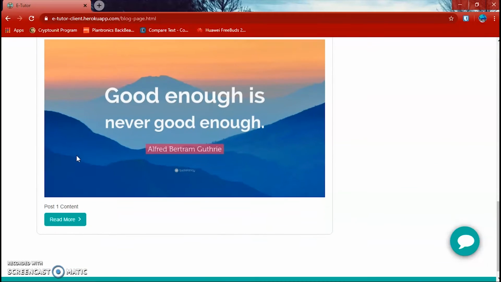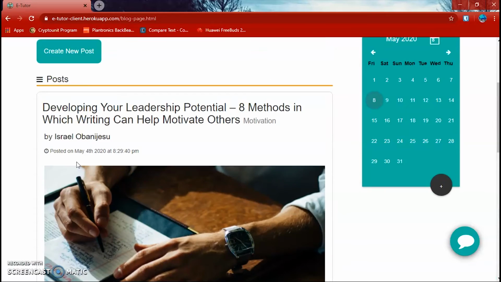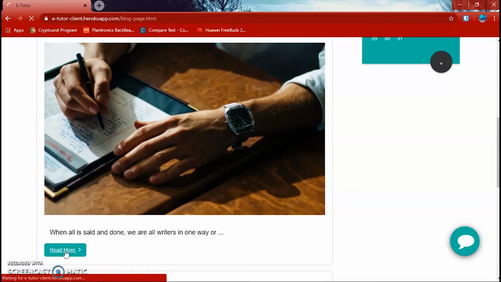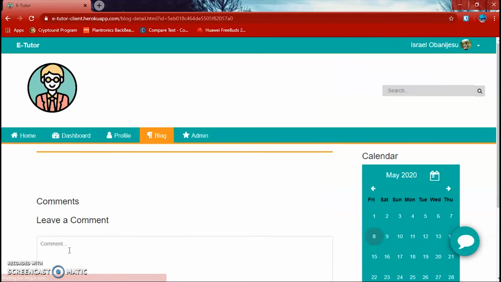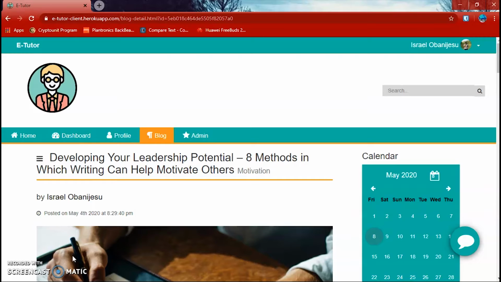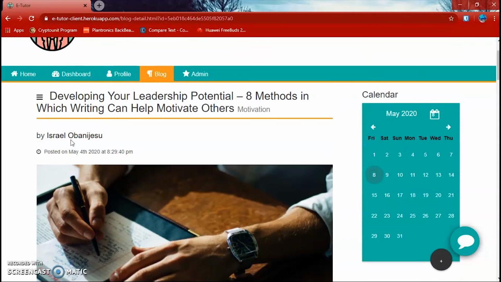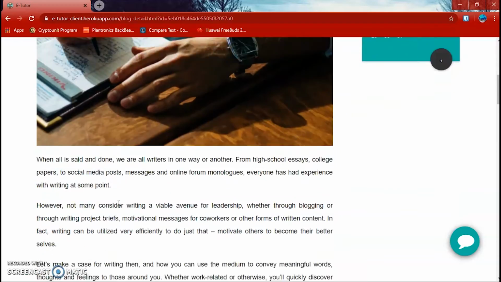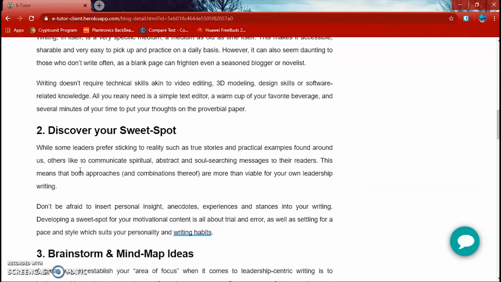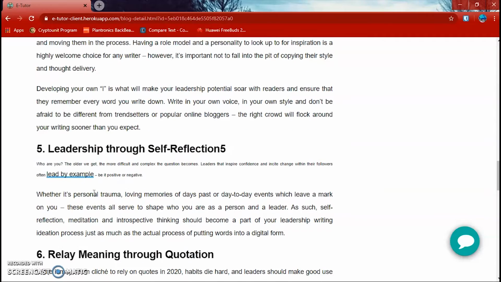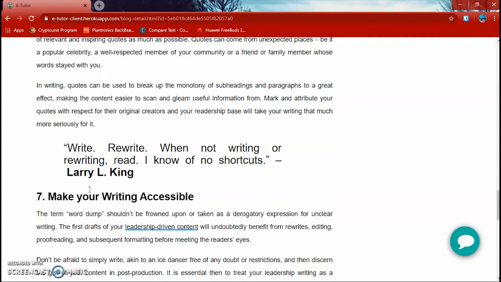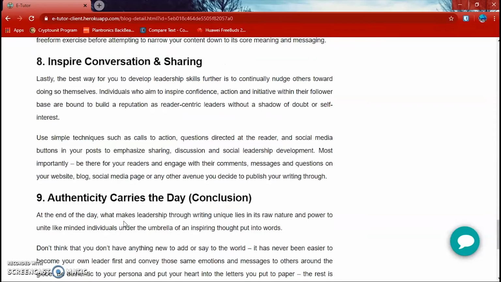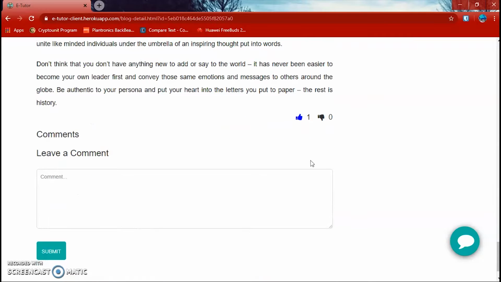So these are some examples of posts that we've already created. The post also preserves the format, and users can also comment on a post. This is a post created by me, with the title, the author, the date, and a cover photo. Then we have the content, and the format of the content remains the same, because we use what-you-see-is-what-you-get editing.